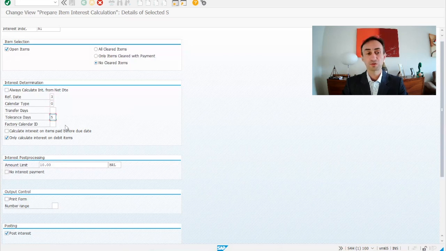Tolerance days, I'm going to give 5 days. It means that when the program runs, if my invoice is overdue less than 5 days, it will not be taken in consideration for the calculation. Factory calendar, I don't have anything. This is a testing system, but in your case, you can choose the calendar of your company code. Normally, we can get this in HR, for example. This dictates what are the weekends and bank holidays in the system or in your country.